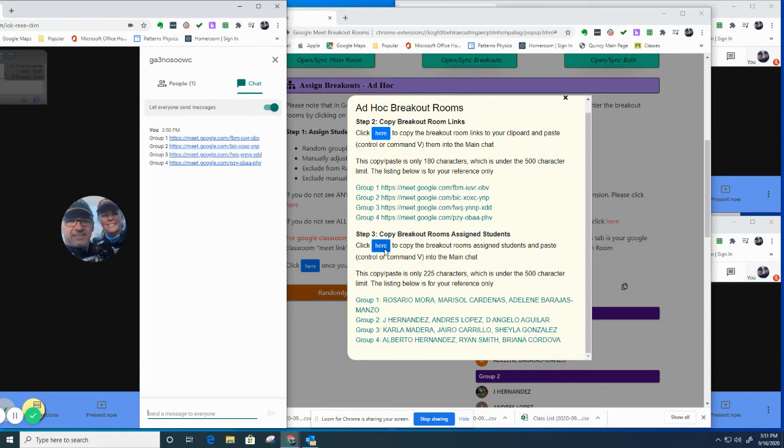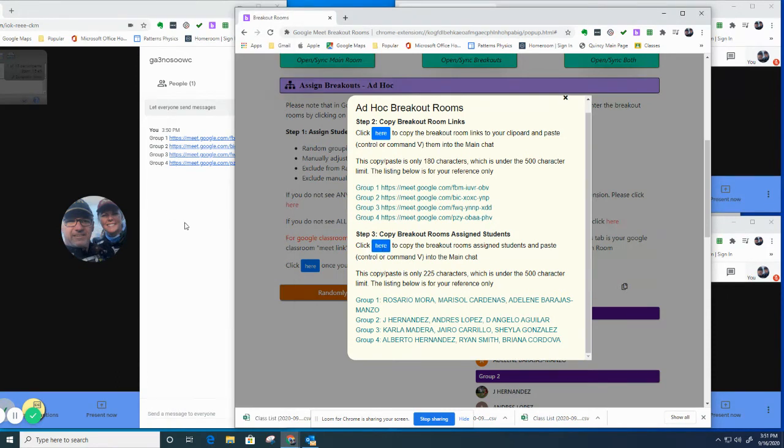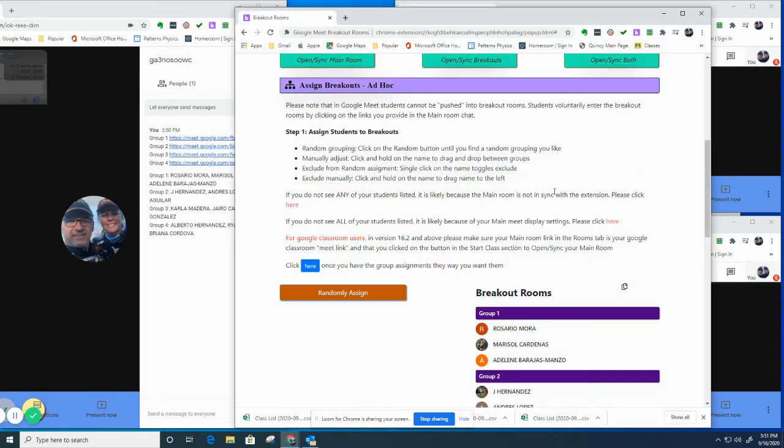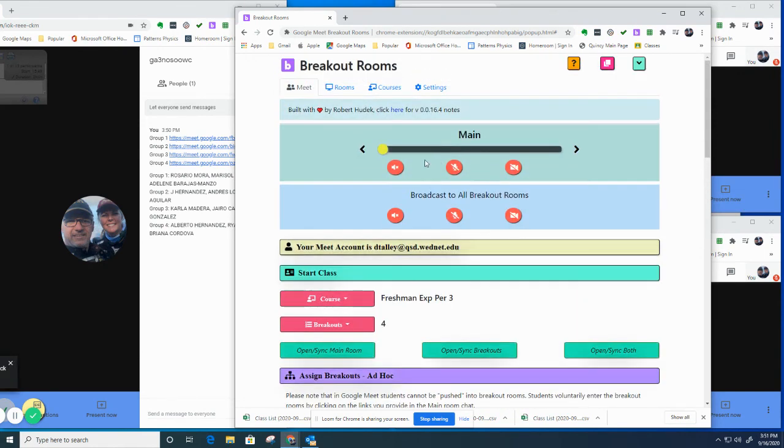The next thing is kids have to know where to go. You click on the next blue button, go back to your chat, paste it in and hit enter, and it tells them group 1 is those 4 kids, group 2, group 3, group 4. You just tell them where to click. Once they do that, they're in their group rooms, and you go back up to here and you can control any way you want to.